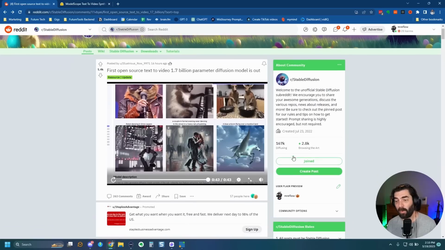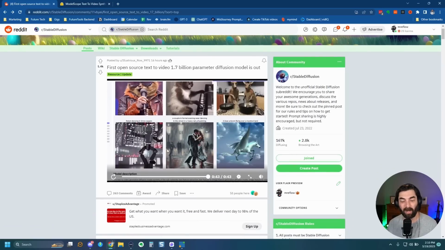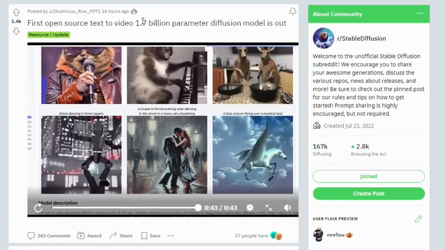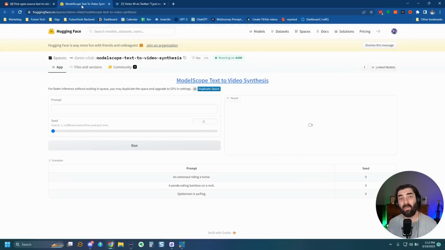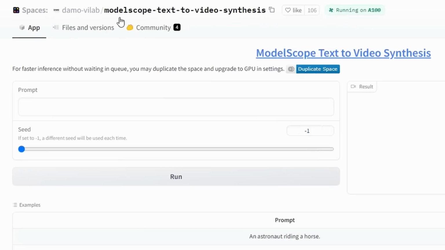This is from a Reddit post that I found in the Stable Diffusion subreddit called "The First Open Source Text to Video 1.7 Billion Parameter Diffusion Model is Out." Now you can play with this right now in this Hugging Face space called Model Scope Text to Video Synthesis. Now there is kind of one little catch to it.